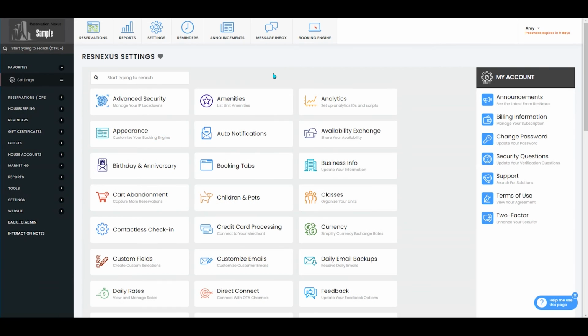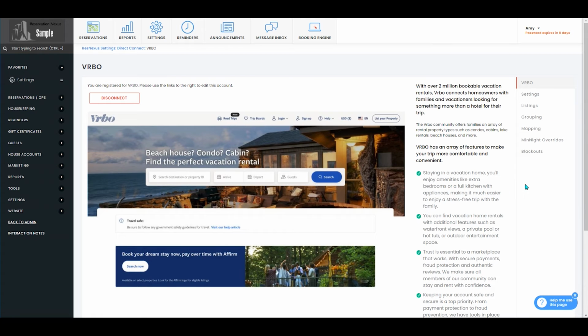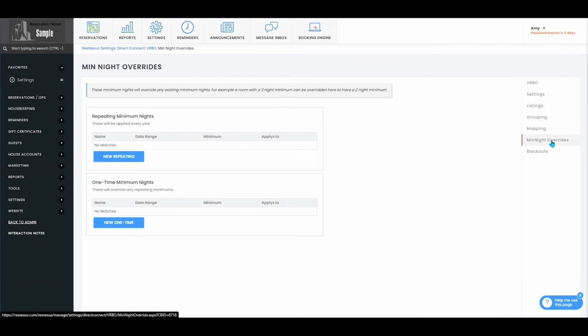Once you've signed into ResNexus and navigated to your settings page, you'll select Direct Connect and the channel that you'd like to make changes to, where you will then enter minimum night overrides. This functions much the same way as the standard ResNexus minimum nights. You have the option to add repeating minimum nights or one-time minimum nights.